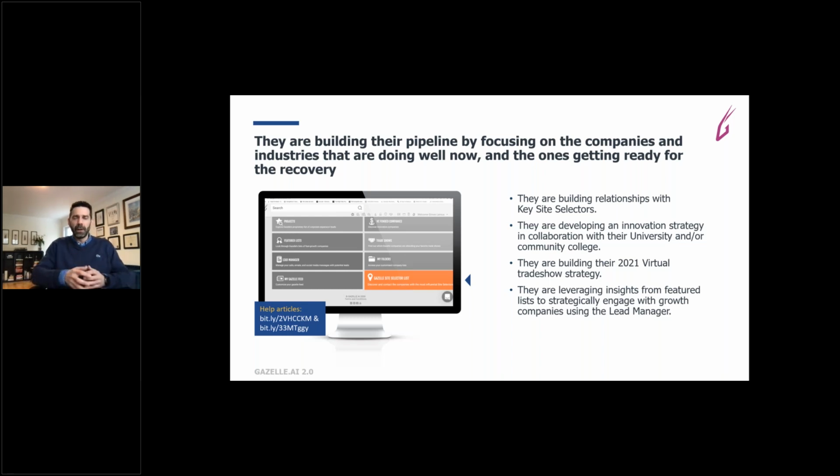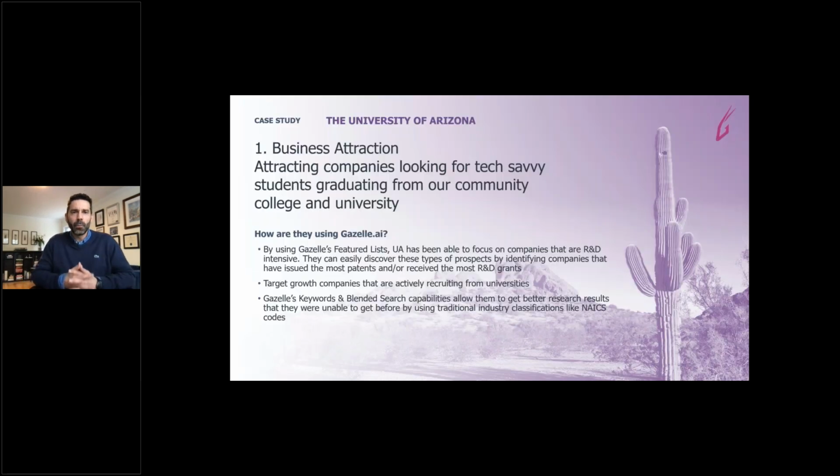So let me maybe move on to the next slide and discuss very specific use cases on how we've seen economic development agencies leveraging the data and the platform. The first one is the University of Arizona. Here at Gazelle, we're really blessed to work with a lot of EDOs worldwide, but we also have a pretty strong clientele in the university and higher education industry.